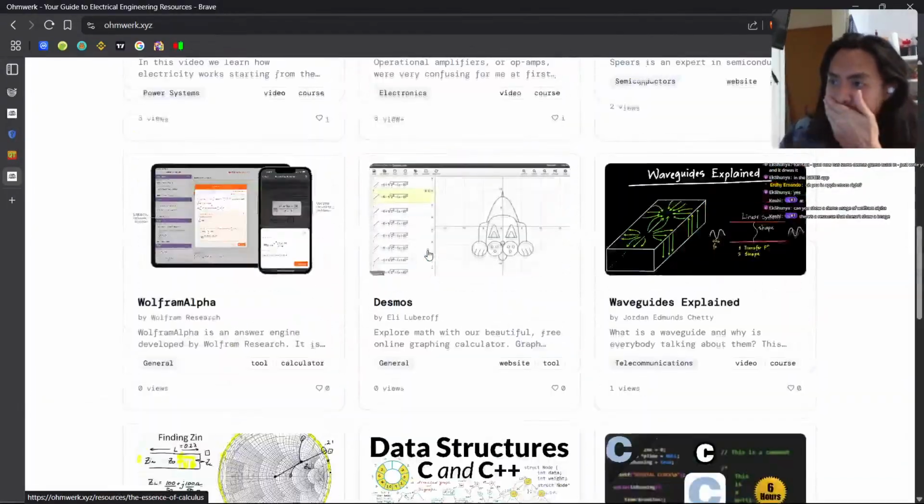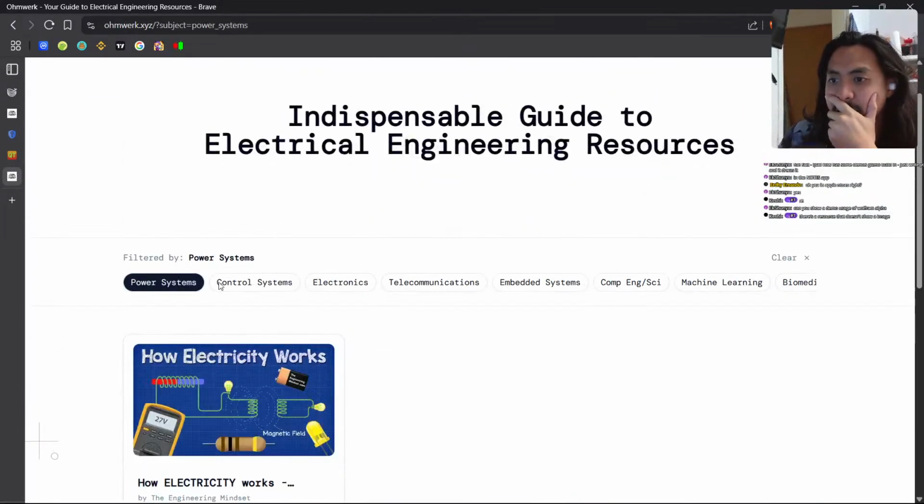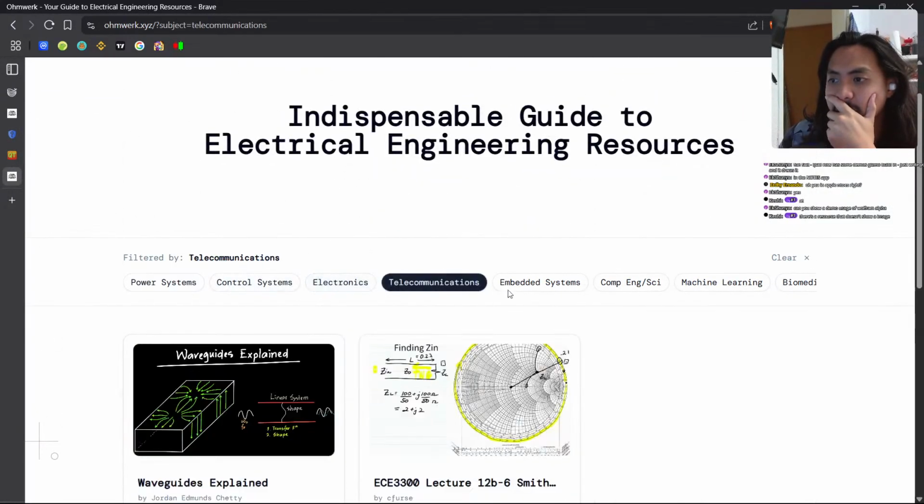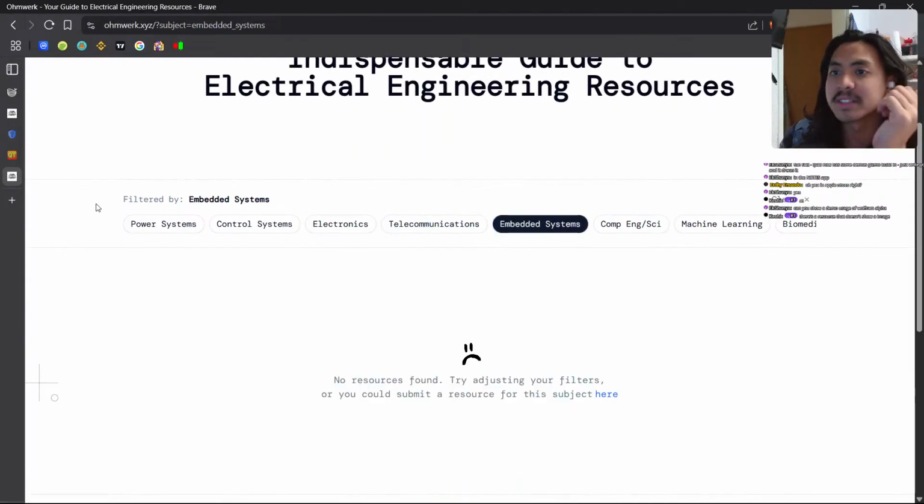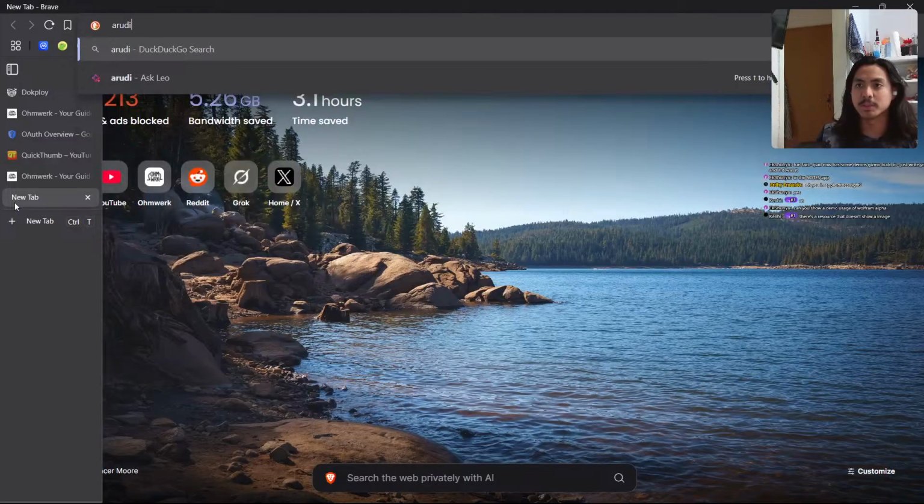What other resources should I add? Yeah, I can't remember everything. Let's see. Okay, we have power, control, electronics, telco, embedded system. Okay, we need some Arduino and ESP.